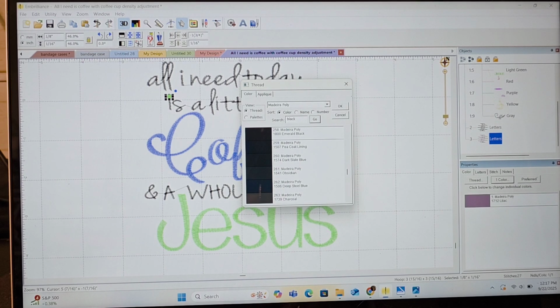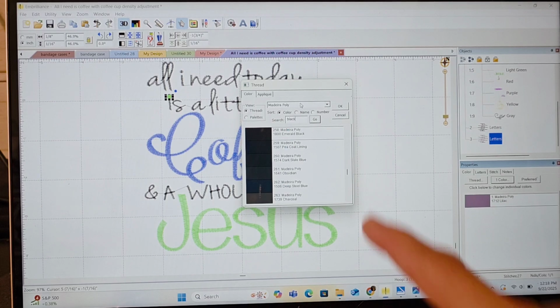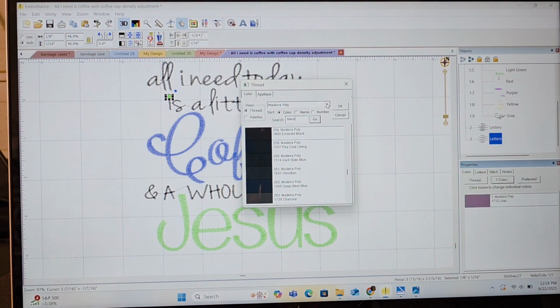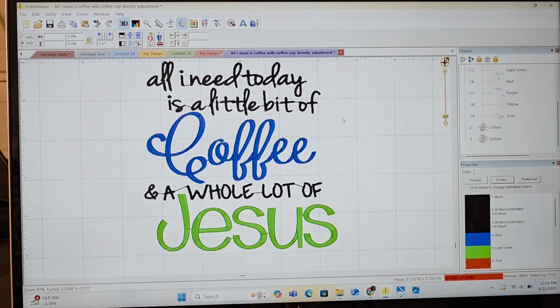Press go. And it's coming up as Madeira Poly, but I want it to come up as Brother. So I need to go here and look for the brother embroidery. So I'll scroll up and there's brother embroidery, and I need the color 100 black. Press OK, and that one is done.